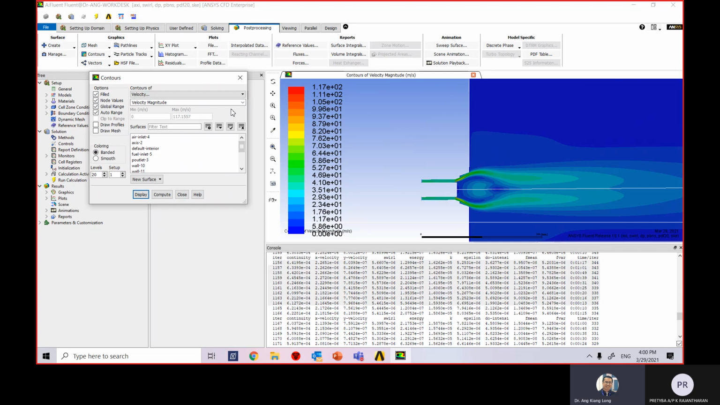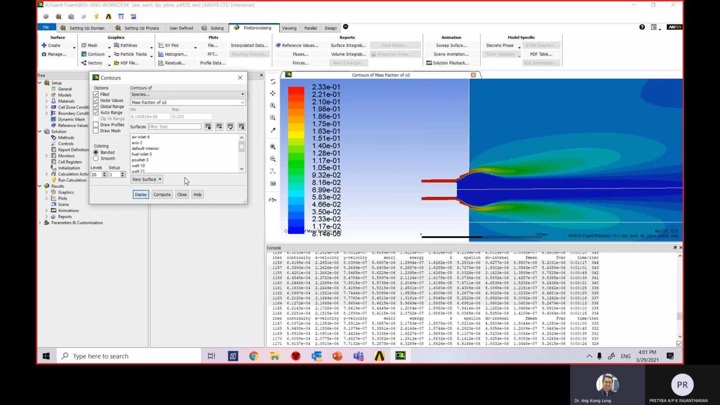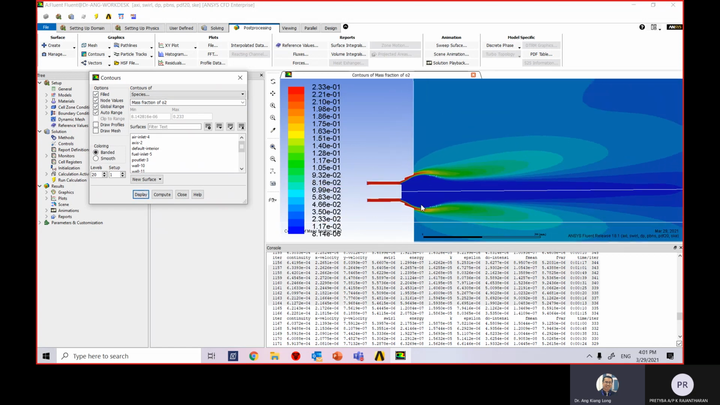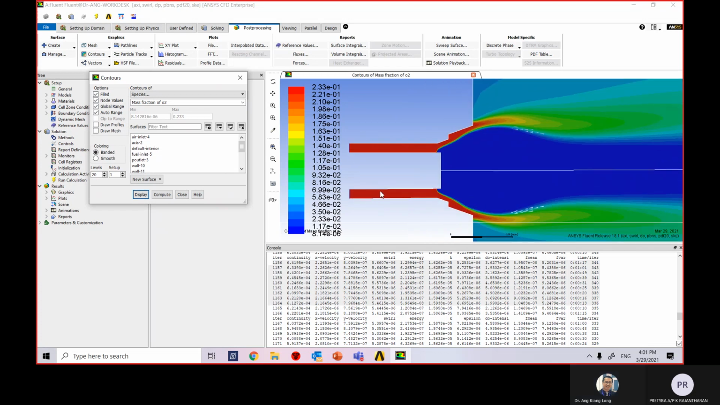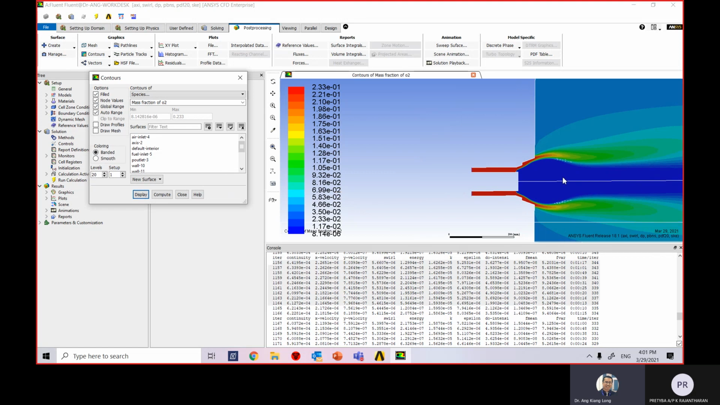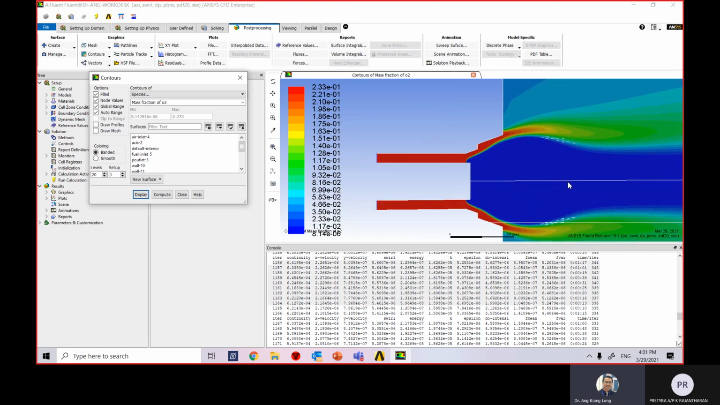So this is the velocity contour. The next one you want to see is the contour of mass fraction of oxygen. So go to contour again and select species. And here you can select a lot of things. We want to see oxygen, so select oxygen and click display. You'll see the oxygen is quite high at the inlet here, and then it starts to mix with your fuel and so on. Yeah?